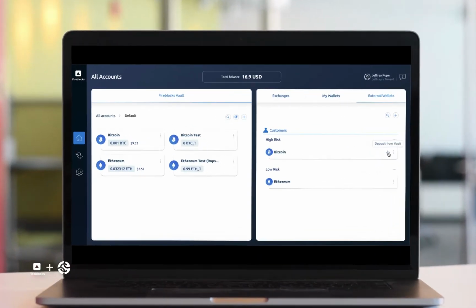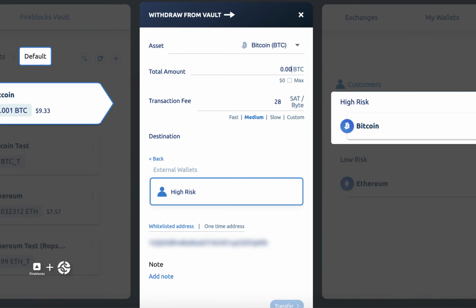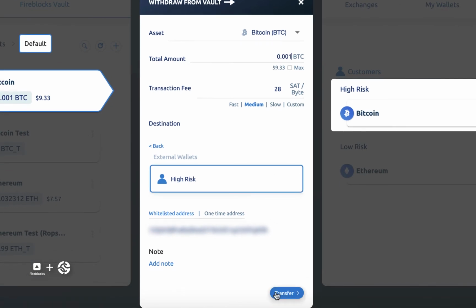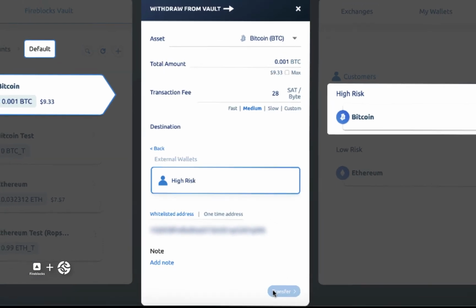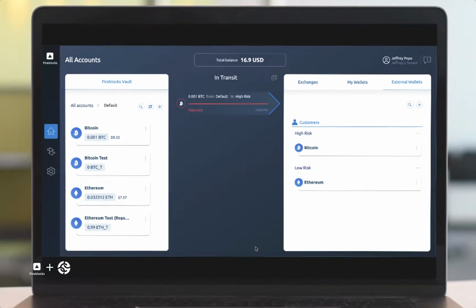Now, we see the creation of an outgoing transaction. The user fills in the amount, verifies the fee and other required details, and clicks transfer. Once again, Fireblocks sends the transaction details to Chainalysis for a risk score, and upon receiving a response, the transaction is rejected.